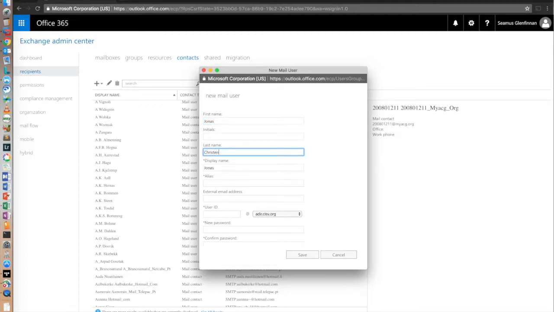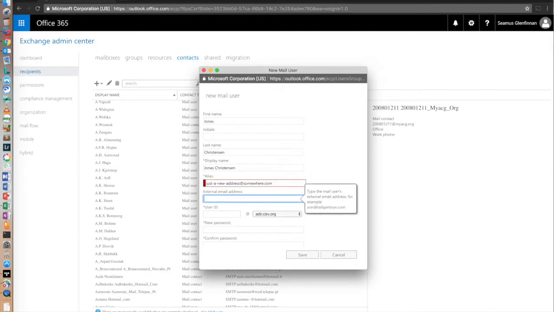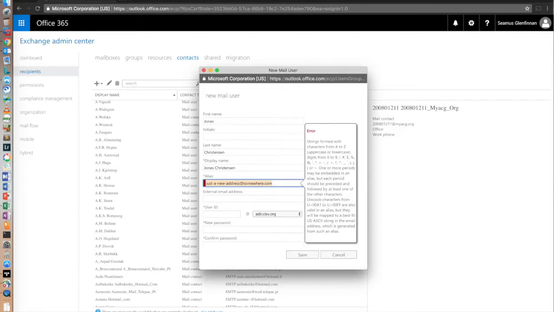We choose the first name and the last name of the person and fill it in the appropriate fields, and the system suggests a display name. Then in the next field, we have to enter the external email address of the person, the one that the person owns. Oops, an error, Seamus, you can't use an email address here.